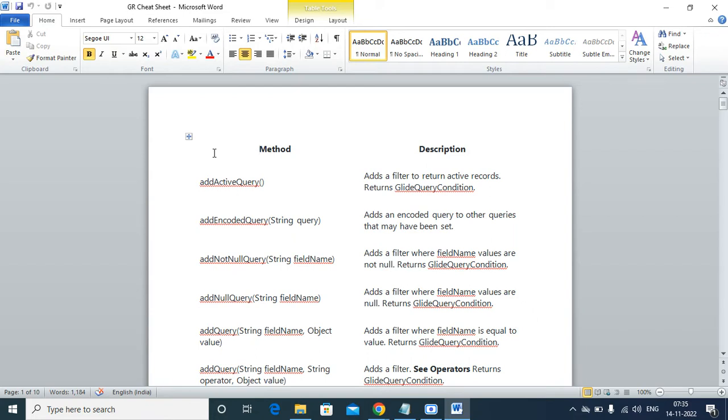Next one is addEncodedQuery. AddEncodedQuery is nothing but, for example, if you want to fetch records created last month and priority is high, if you want to club two or more conditions, we can use it, where we can define this as a string format.